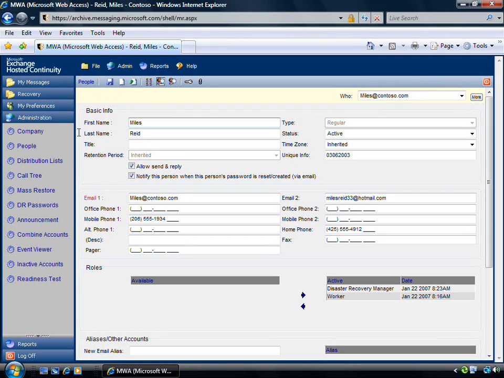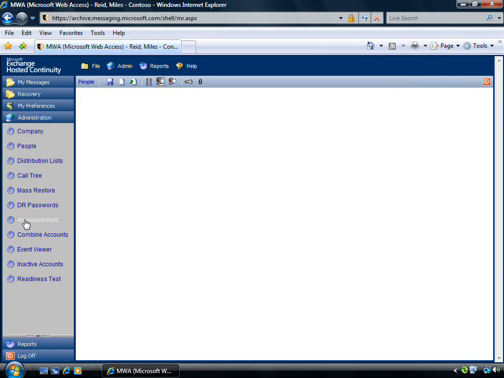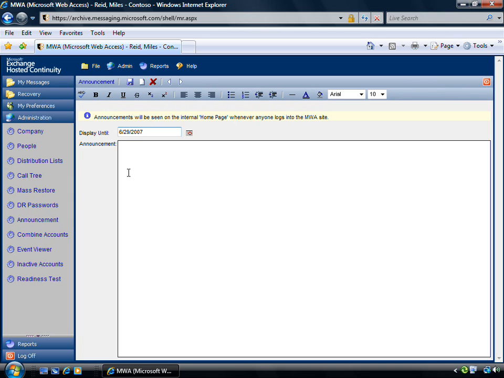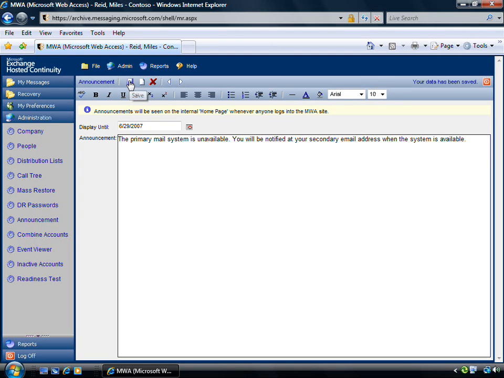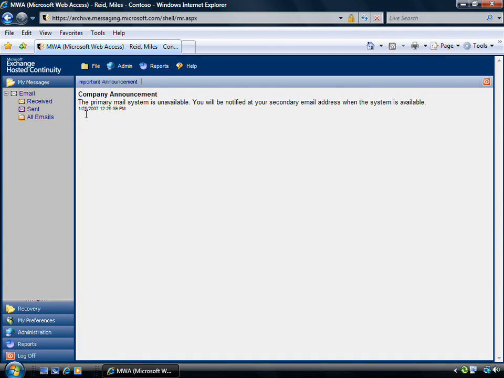Another feature that is helpful in a disaster scenario is announcements. When updates are needed across your organization, you can post announcements in the Exchange Hosted Continuity interface. Announcements are displayed on the entry page after you log on to the system, and also on the first page of any drawer as you navigate through the user interface.